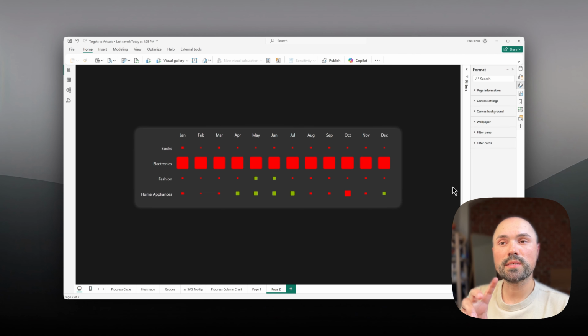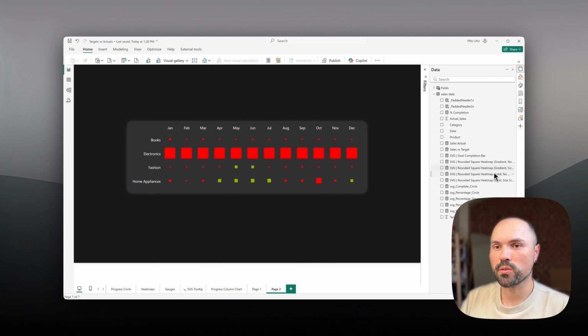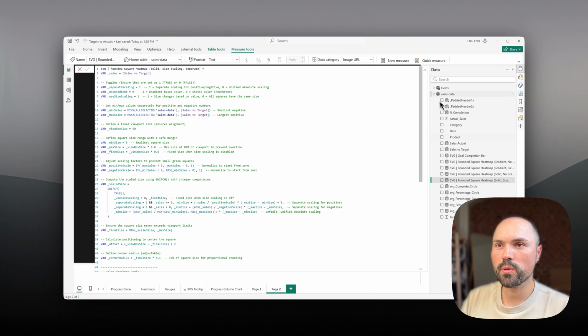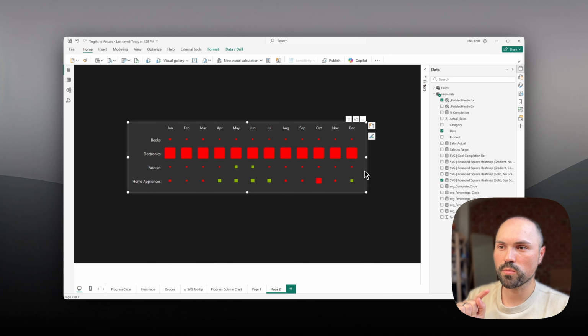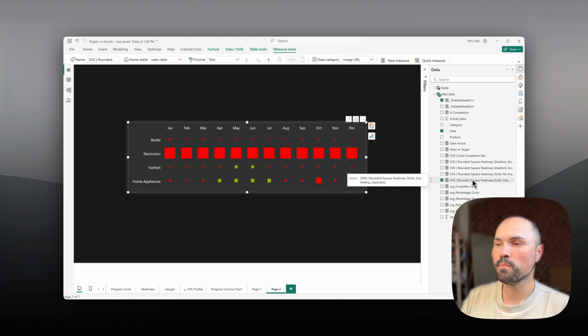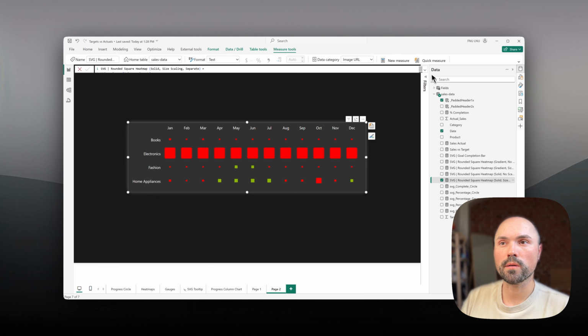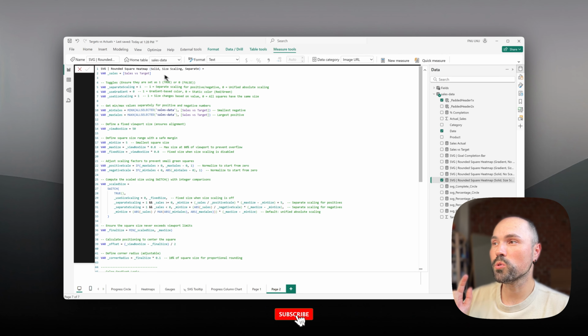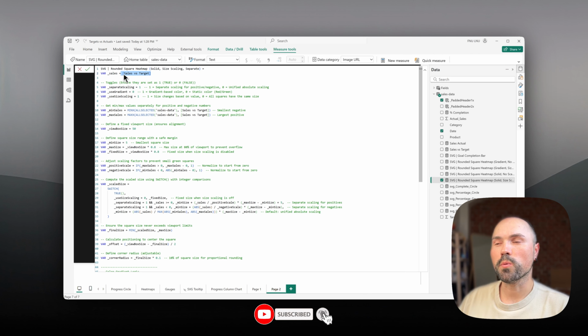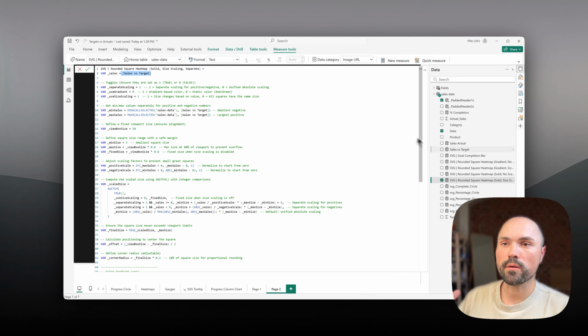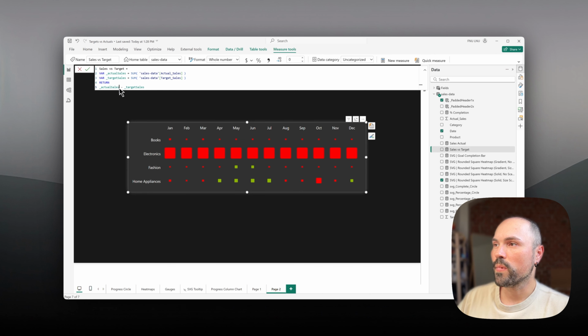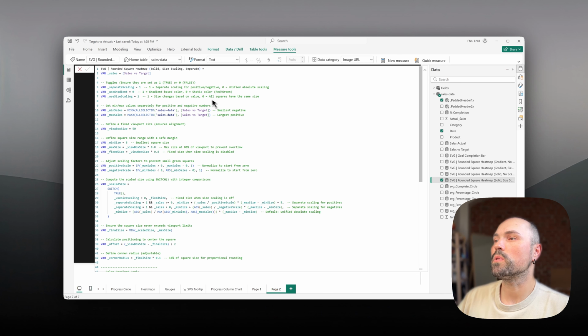Now let's play with parameters in my SVG measure. So I use this one, I believe, but let me check to be sure. Yes, I use this one. I will show you how you can configure it. So first and foremost, what you will do here is change your measure, right? I'm using sales versus target, which is actually just actual sales minus target sales. That's all. Again, in your case, it could be something different.